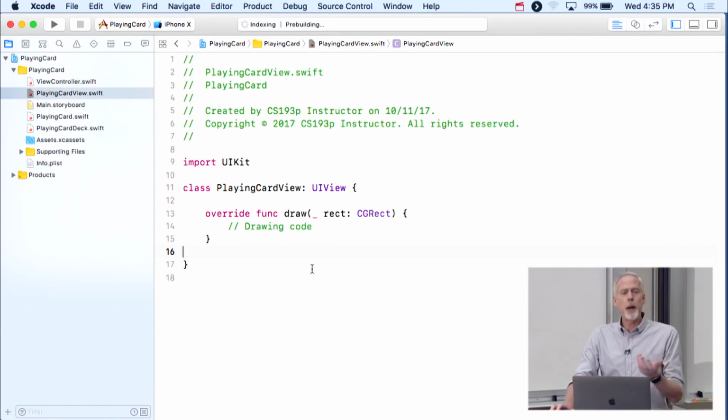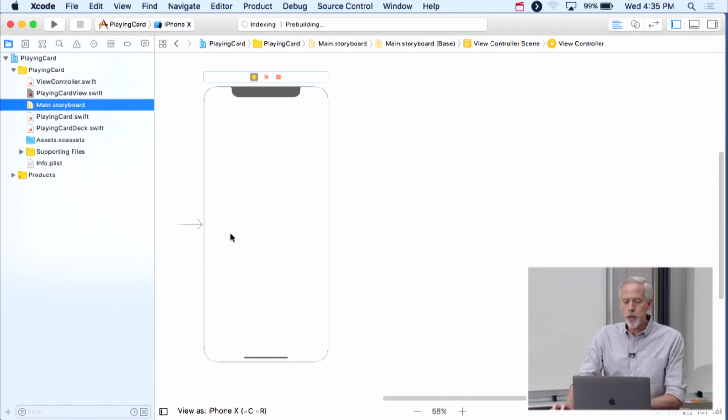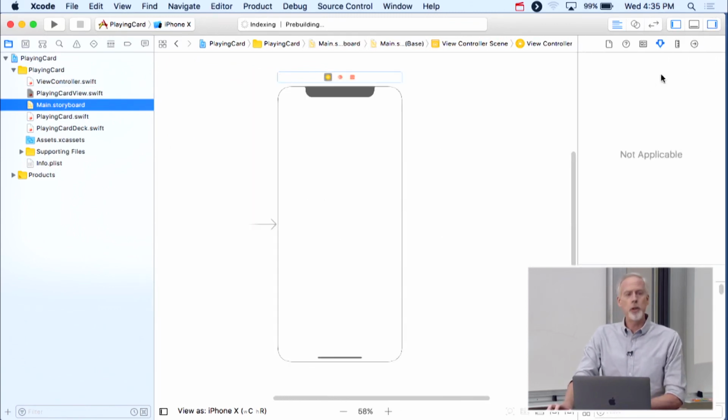All right, so we got this playing card view. Let's go back over to our storyboard right here and put a UI view, a playing card view, basically, into our UI. Okay, so how do we do that? Well, how do we put views in our UI?